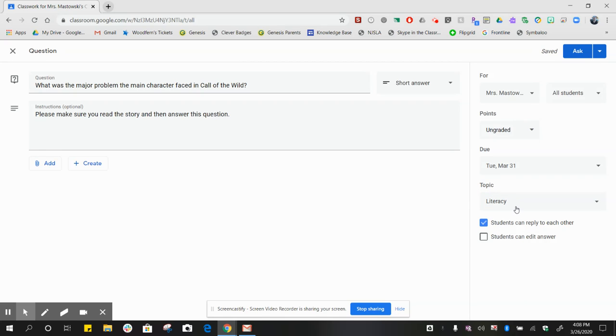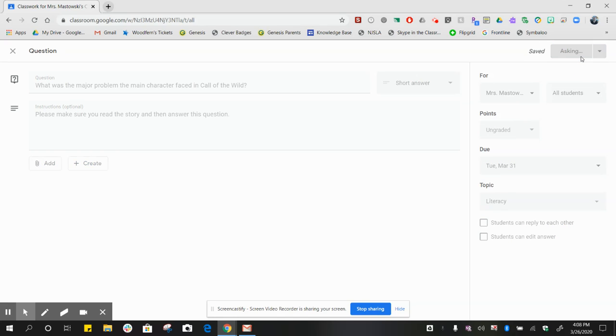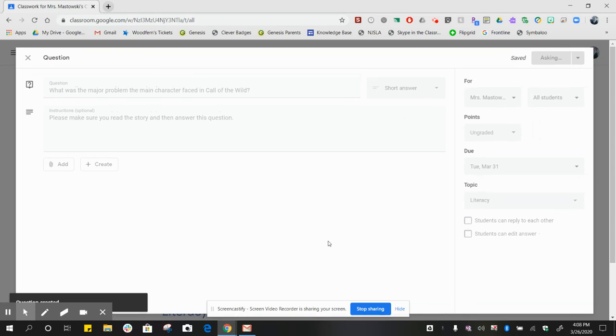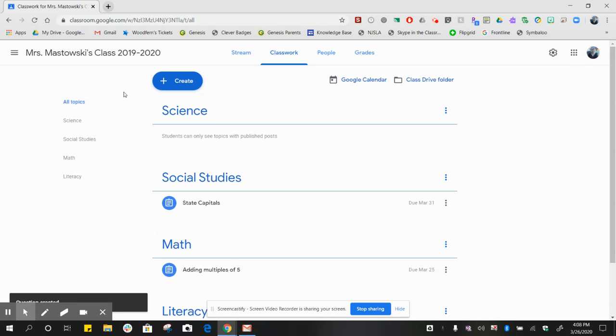Okay. Now, you'll notice here we have an option where students can reply to each other. So that's going to be turned on automatically. And you can also have it where students can edit their answer. That's not checked automatically. So if I don't want them responding to each other, I have to make sure I uncheck that box. Then I'm going to click my Ask button, which is similar to posting an assignment.